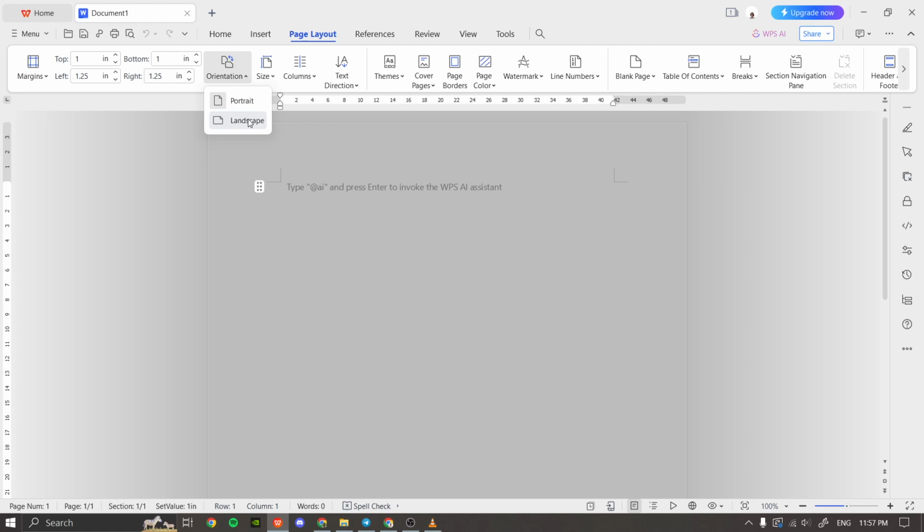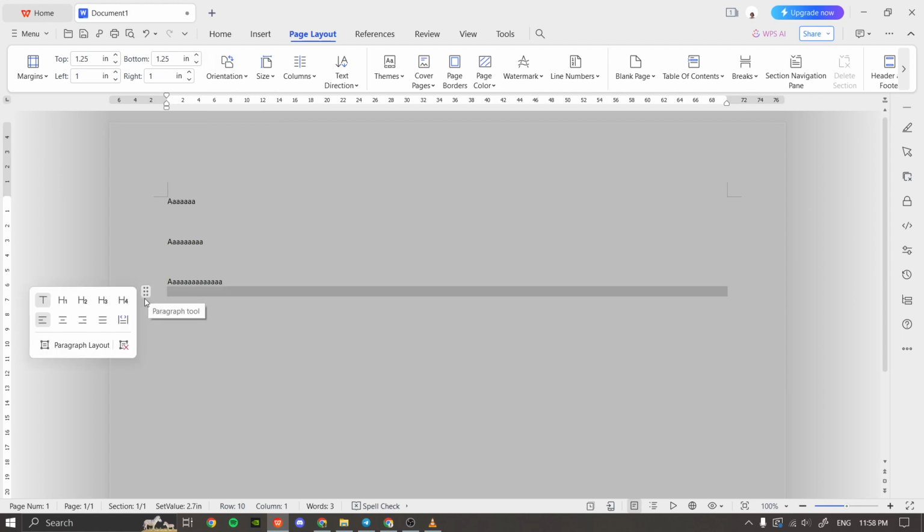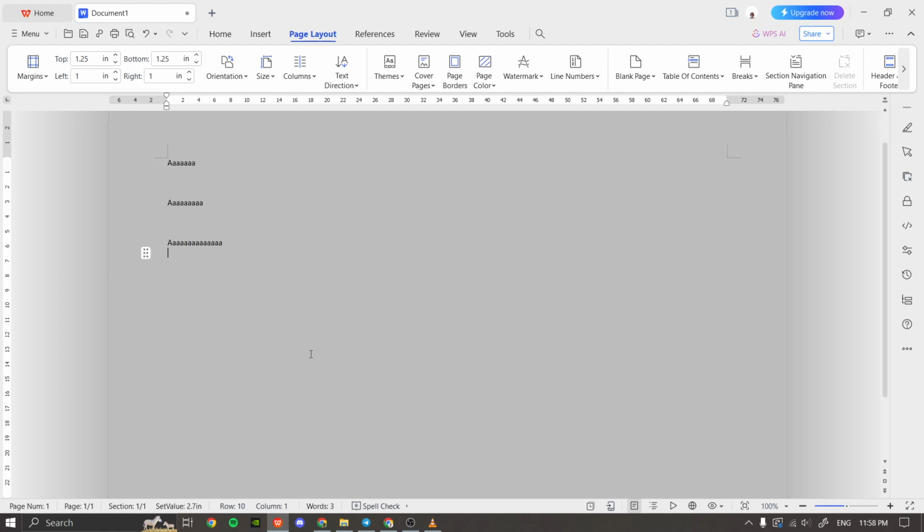Just highlight the content on the page you want to change, and in the Layout tab, just find the icon in the bottom right for additional options and click on it. In the Page Setup dialog, just choose Landscape under Orientation. And lastly, at the bottom, in the drop-down list, just select Selected Text and click OK. And your selected page is now in landscape orientation.